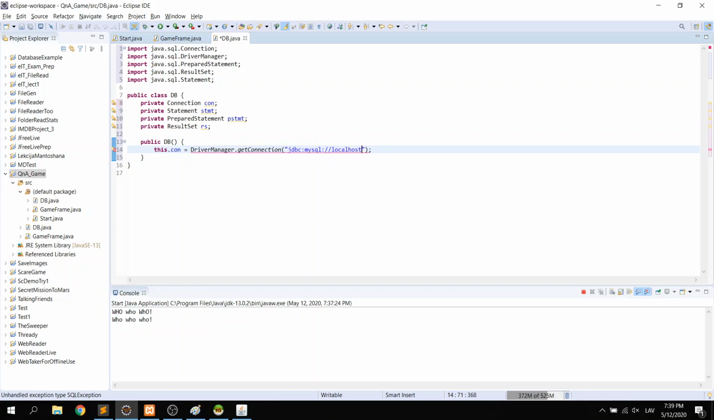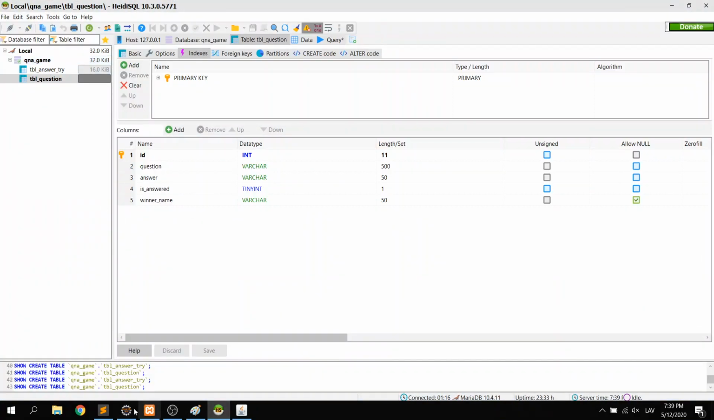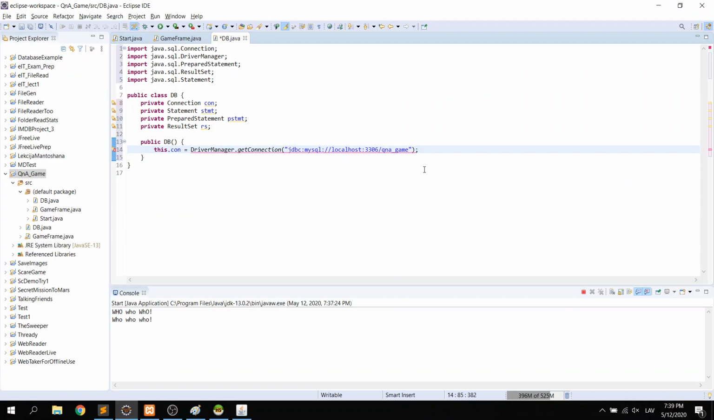localhost address to the database, if it's some sort of different IP address. If it's localhost, we can use 127.0.0.1, or we can simply say localhost. And then the port, which is the default MySQL 3306, and then /database name, which I think was Q&A game. We can look. Yep, Q&A game it is. And then we have two variables, which are the username and the password.